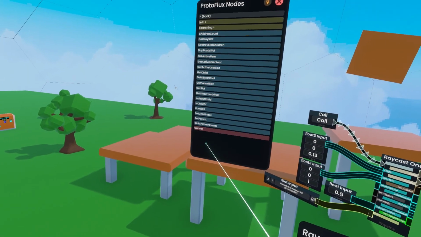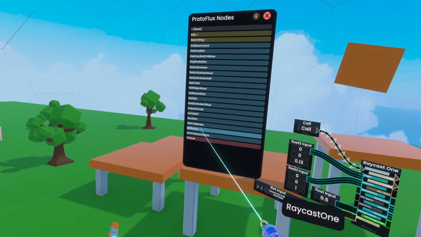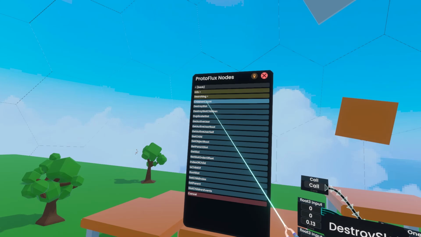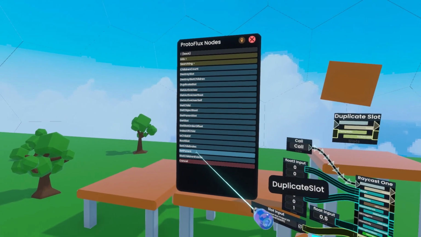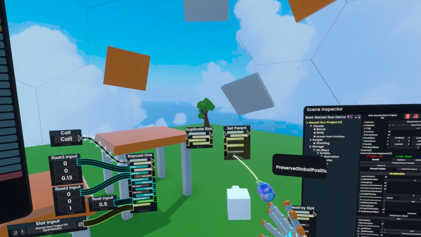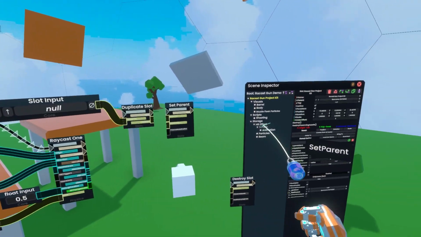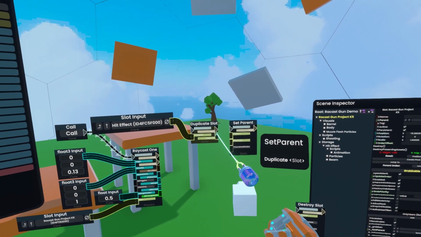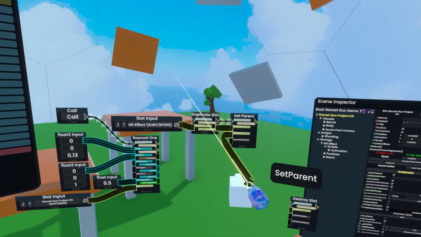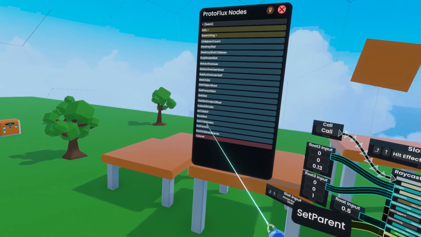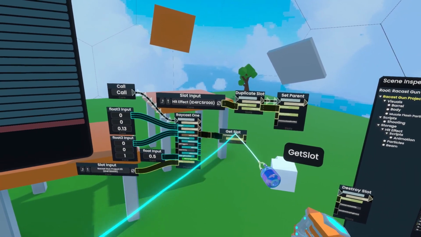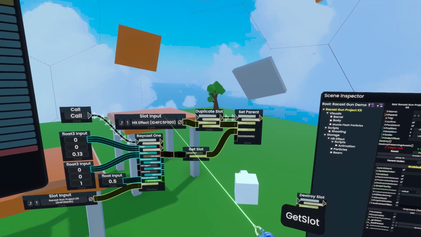Then we're going to go into slots and grab a few things here. So number one is we're going to grab destroy slot and put that off to the side for a moment. We're going to grab duplicate slot and set parent. These two are going to be for moving the hit effect into whatever we hit. So we'll use that as our template. Hit effect goes in here. And then we're going to set the parent of the new duplicate to whatever we hit. But we can't plug that directly in there, so we need to get slot. This takes the collider that we hit and returns the slot that it's on. Then we can just plug that in there and we're good.